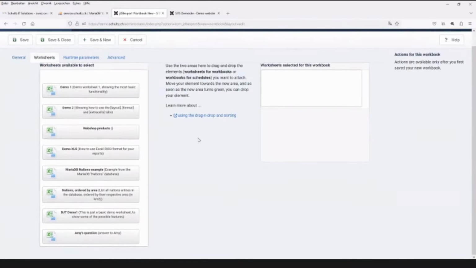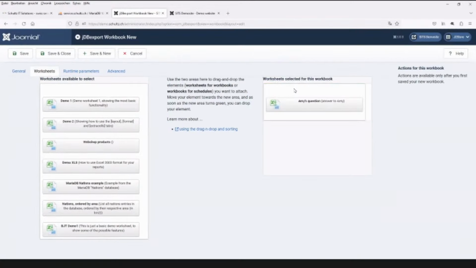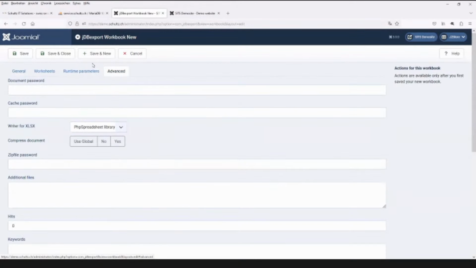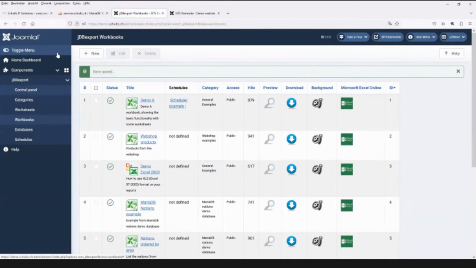Now we need to put Amy's question into the worksheet, into the workbook. We don't need run parameters. We don't need advanced. That's it. Save, close.